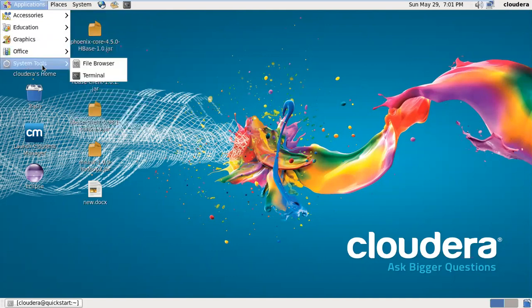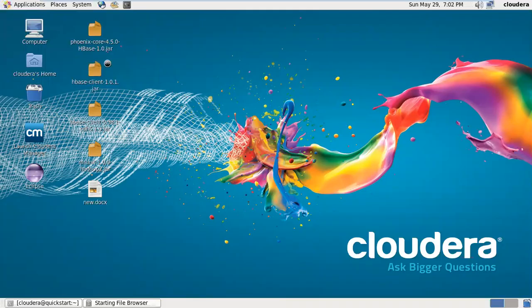And under System Tools, you will have File Browser. This makes your life easy to browse all the files in the operating system. And the Terminal lets you access everything on your operating system via the command line mode. Okay, so first let me show you the file browser.